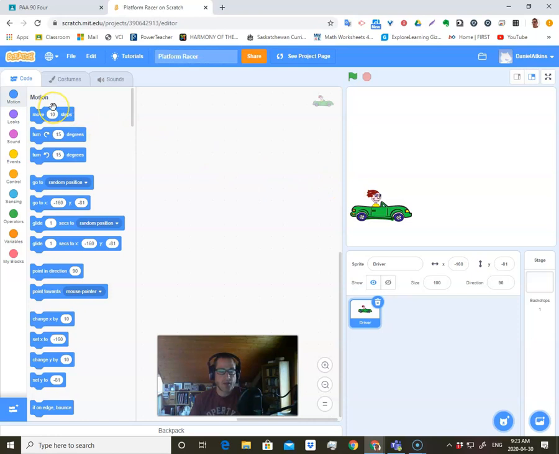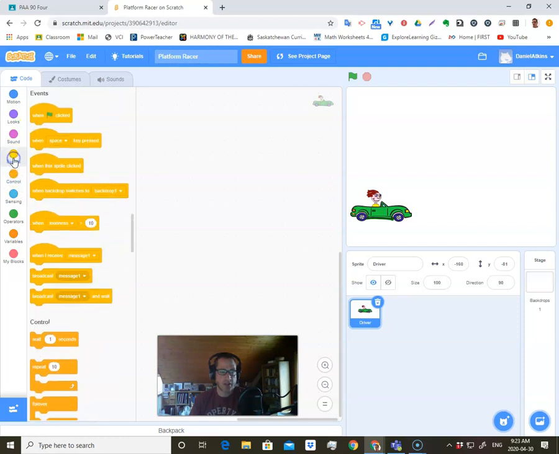So the first thing you want to do is decide how your game begins. If you go to the Events tab here, you can see there's a whole bunch of events. When the green flag is clicked, that's the green flag there. That's usually how games start. When the space key is pressed, when the sprite is clicked, or when the backdrop switches to something else. There's a whole bunch of ways to initiate code. So we're going to take this one here, when the green flag is clicked.